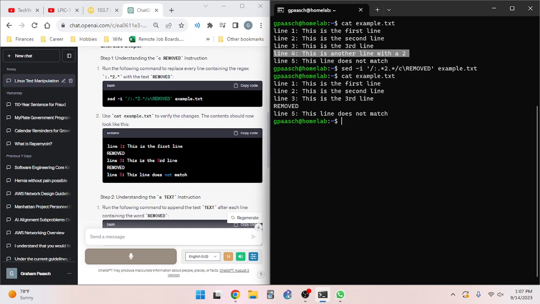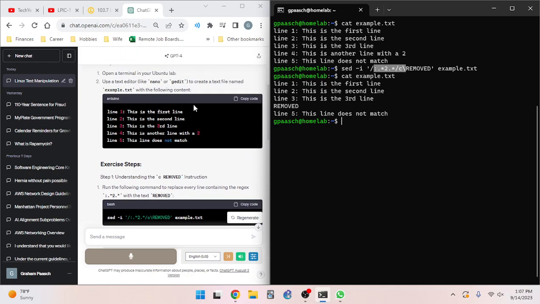Now it looks like there are some errors here. It did not match on 2. So let's see if I did it carefully enough. And it looks like I did. There's just an issue.